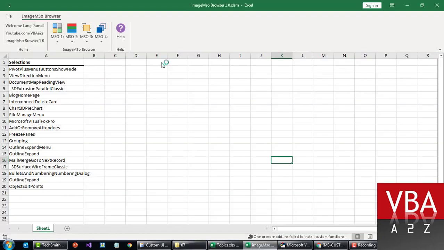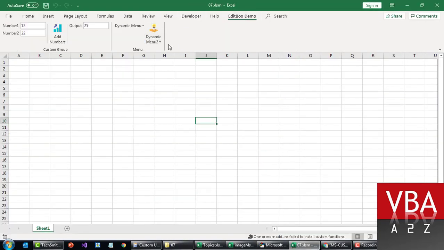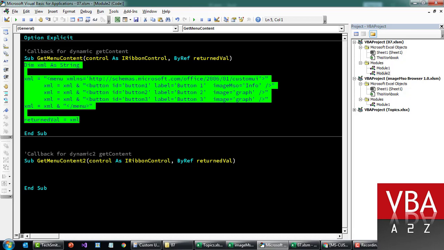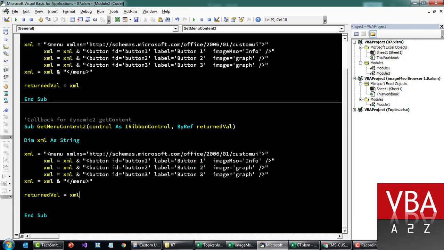I'm gonna reopen it now. So here is the one that we added. This was our prior one, dynamic menu 2, and then this one. Okay, so I'm gonna go here, copy and paste that callback. Let me assign this just for now. So here the return is our XML.